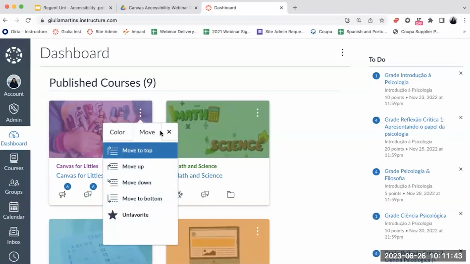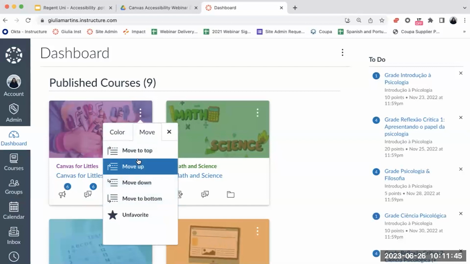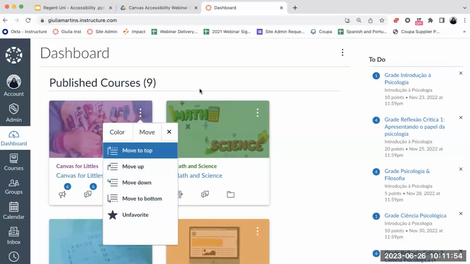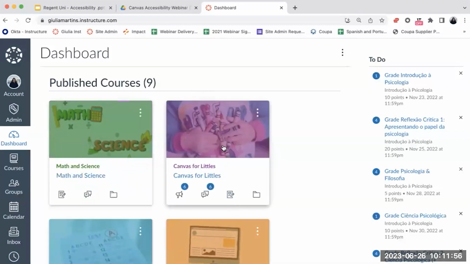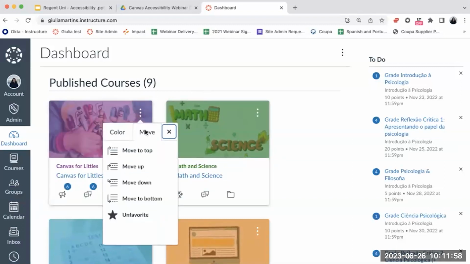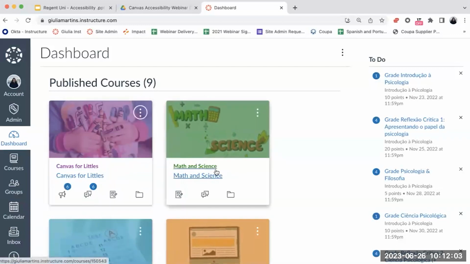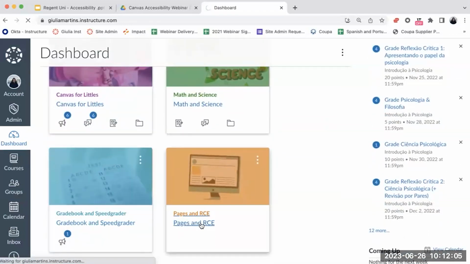Same is the move ability. In Canvas, we do use and offer the option to drag and drop quite a bit, right? And that is true here on the dashboard as well. So I have the ability to drag and drop to reorganize my courses, but I also have the move to option. And that, again, will be true inside courses as well. So let me go ahead and open that course once again.